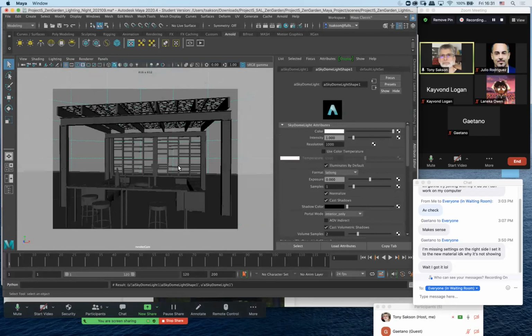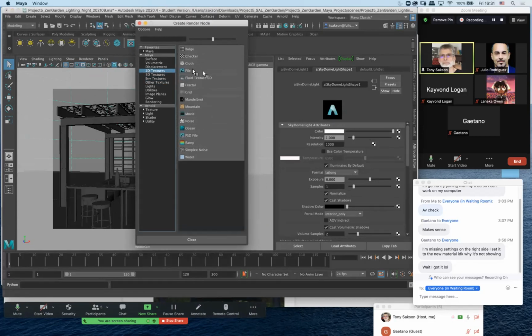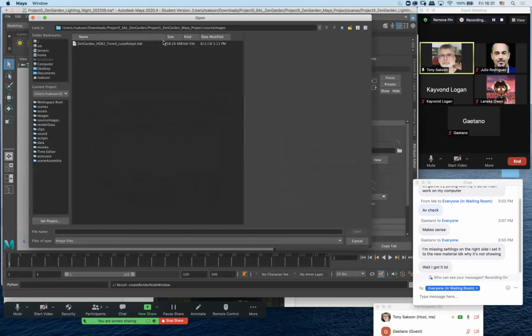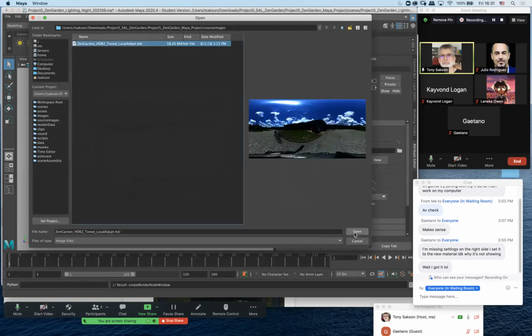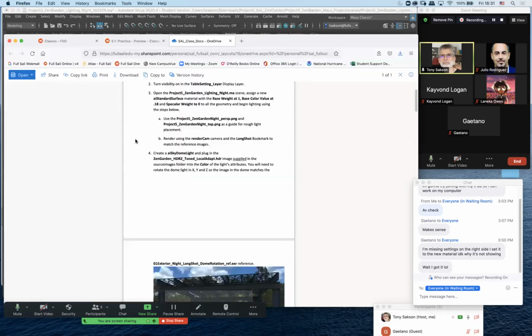To add an image to your sky dome light, in the sky dome light attributes under color, we click the checker button. Create render node, we want a 2D texture file. In the file node that's created, this is where we add the HDR image for the dome light. Now, if you set your project correctly, remember it is a separate project folder, it should take you to your source images. Give it a couple seconds. There it is.